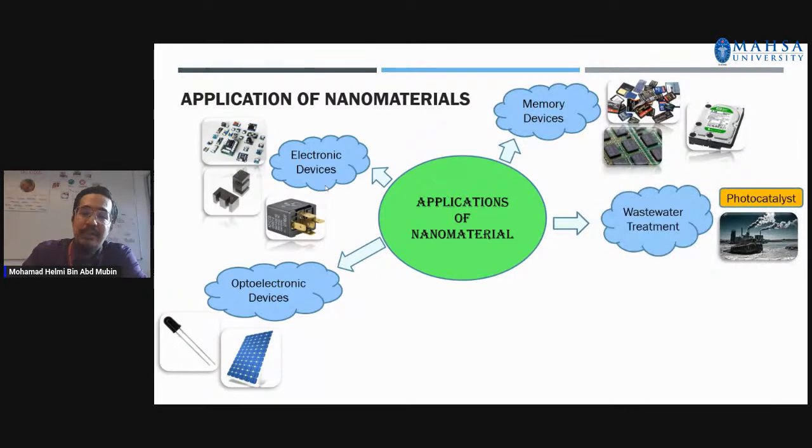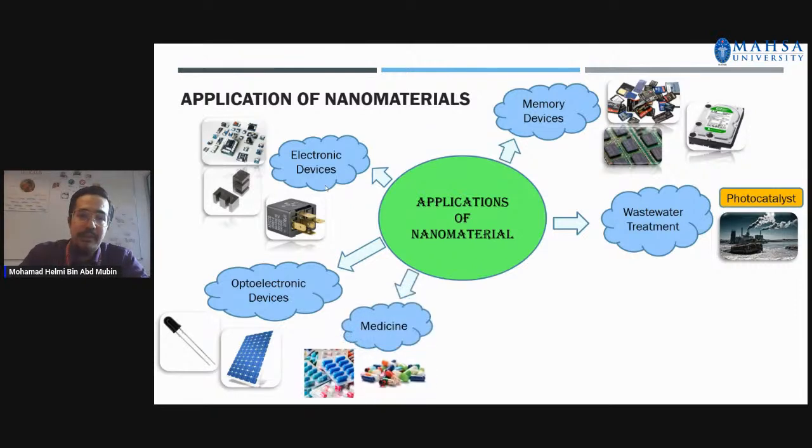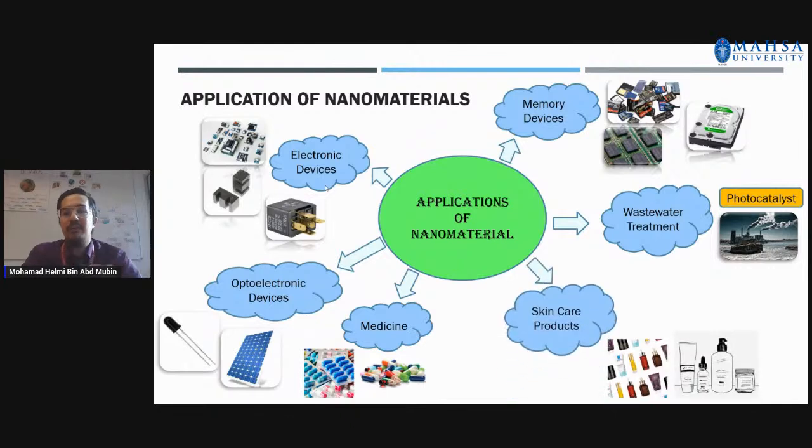And of course we can use nanomaterial in wastewater treatment, where we apply the nanomaterial as a photocatalyst, as a catalyst here to degrade the pollutants inside the water. And also medicine: we use nanomaterial to increase the efficiency of the medicine itself, so our body can absorb this small material much more efficiently. Last but not least, also our skincare products use nanomaterial, especially sunblock, the physical sunblock, where they use zinc oxide to protect the skin from the sun.